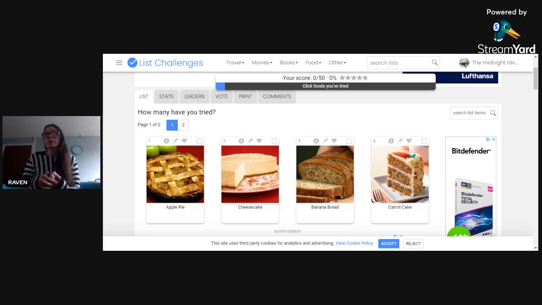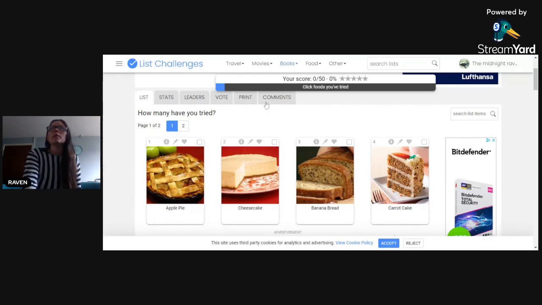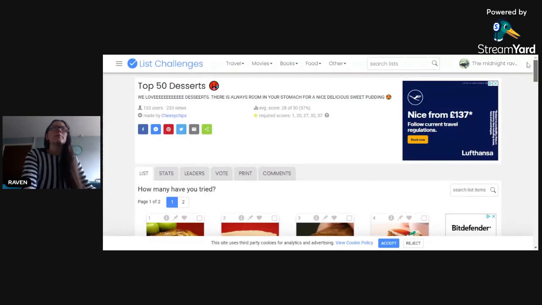Now, I have a sweet tooth. I do like things that contain cookie dough, chocolate, sprinkles, a nice gooey center. And today we're going to look at the top 50 desserts on this list. So this is a list made by, does it tell me? Hang on. This is a list made by Cheesy Chips. Even the person's name is amazing.